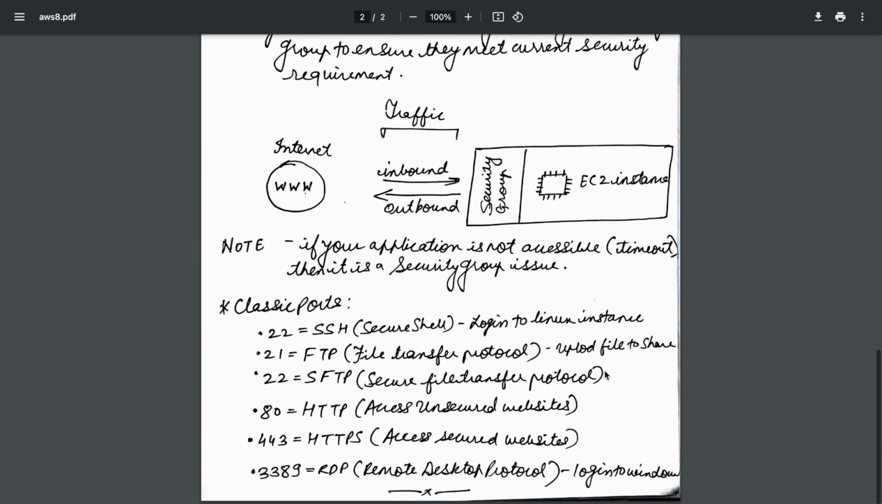Lastly, we have prepared a diagram explaining that this is your EC2 instance. Then you have added a security group, which is defining which traffic is inbound, coming to your instance, that is the HTTP traffic, and which outbound traffic is coming from the instance level to the internet, which will be flowing from the instance to the www internet, right? Now, the last thing: if your application is not accessible, you will be getting a timeout error. So this is the actual gist of security groups.